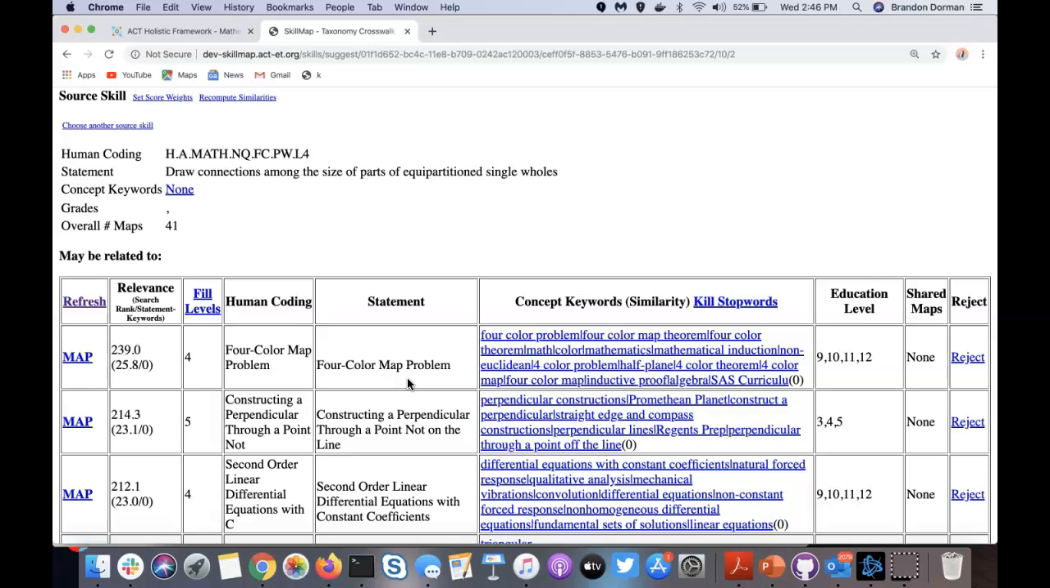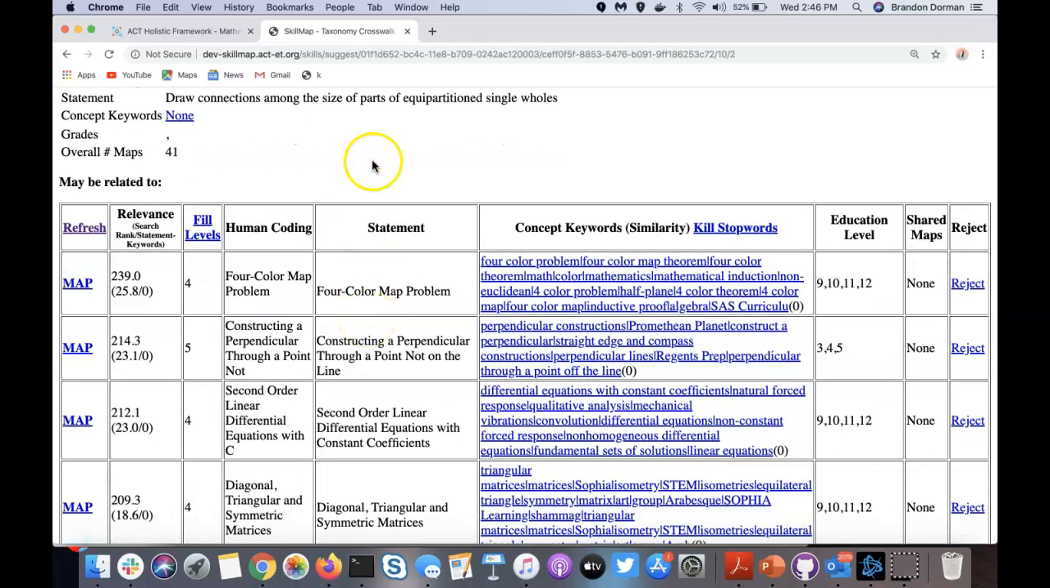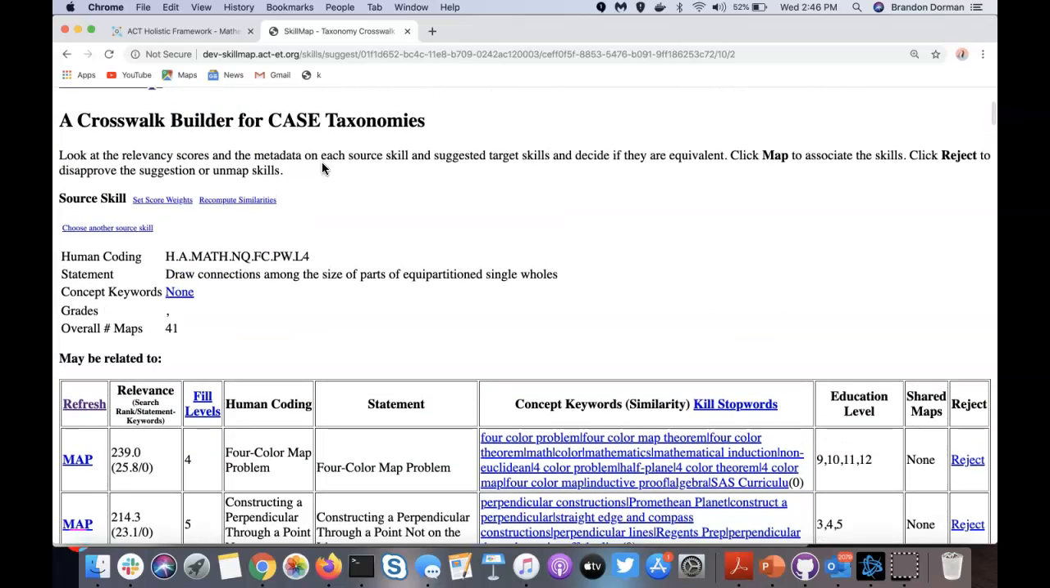It's doing this with a combination of several factors. Mainly it's doing statement to statement. If there are concept keywords, it's able to use those concept keywords as well. Then if there is not a match here, I would hit reject. If there is something I can actually link together, I would hit map. That then populates that crosswalk file over on Skill Author because they share a database. So that's my primary use case.